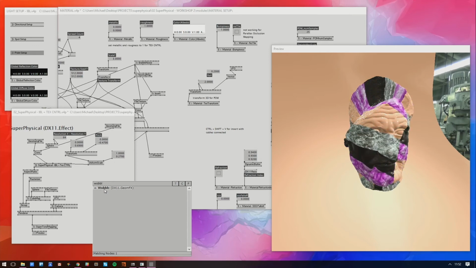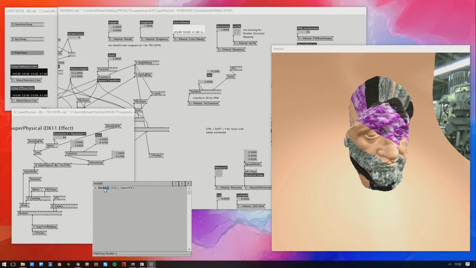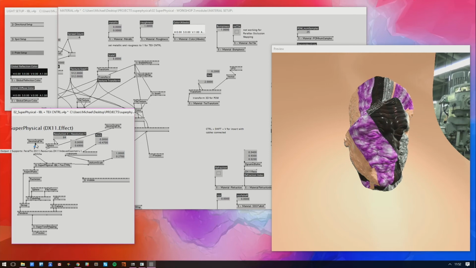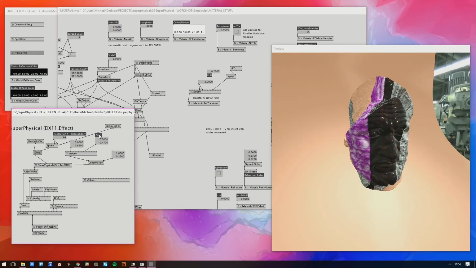If you don't see this now, wobble, then you don't have the pack installed. Doesn't matter. And I will just put this, oops, I will put this in between here.